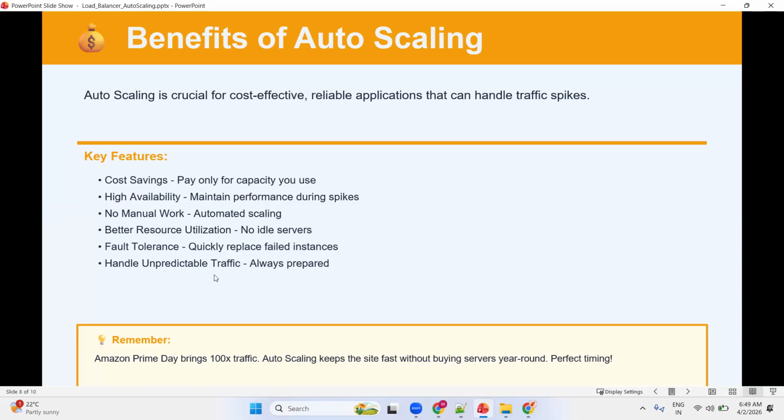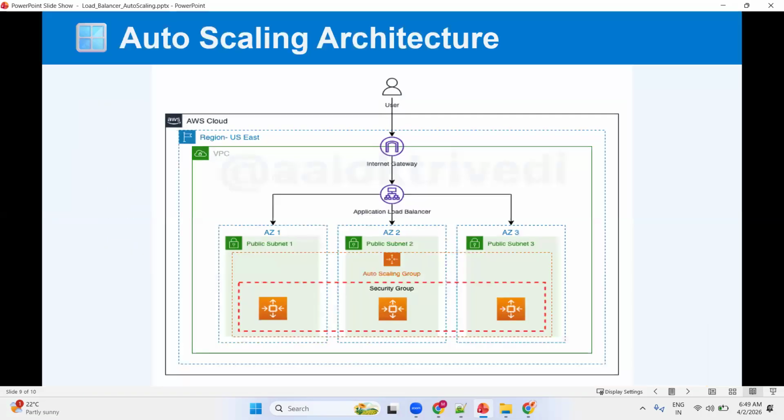And also unpredictable traffic. You do not know when there will be high traffic, right? Do we know how much traffic will come to our application from users? No, right? That depends on the users. For example, I have given Big Billion Day. We know that on Big Billion Day there is high traffic, so Flipkart prepares using auto scaling. So that is all about the key features. Any doubts on these key features? No.